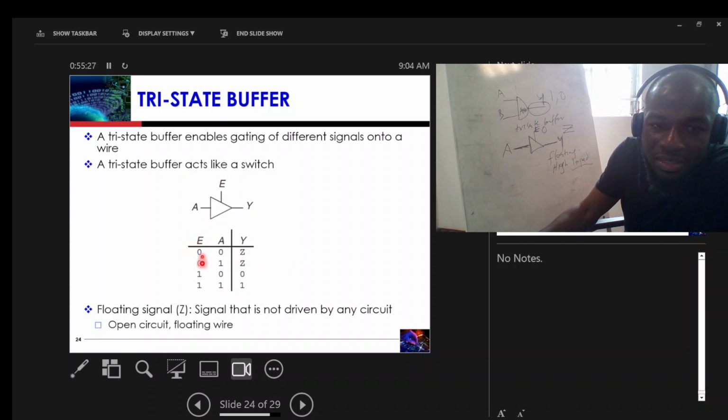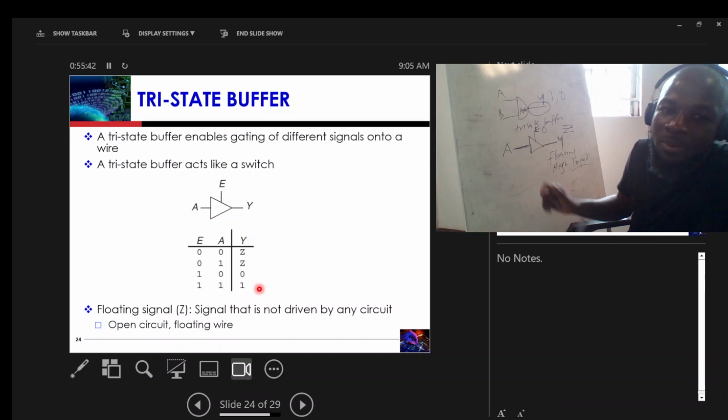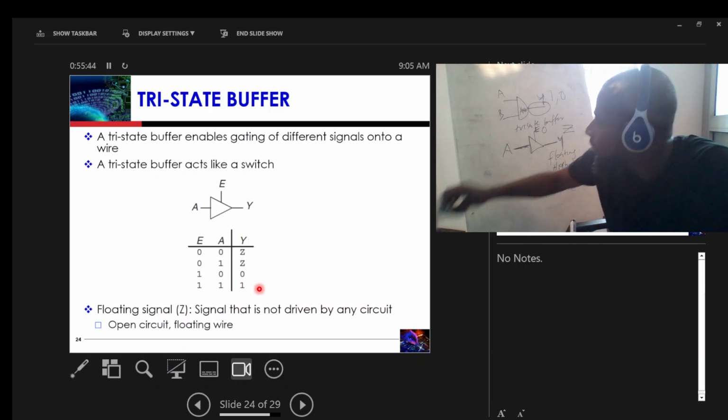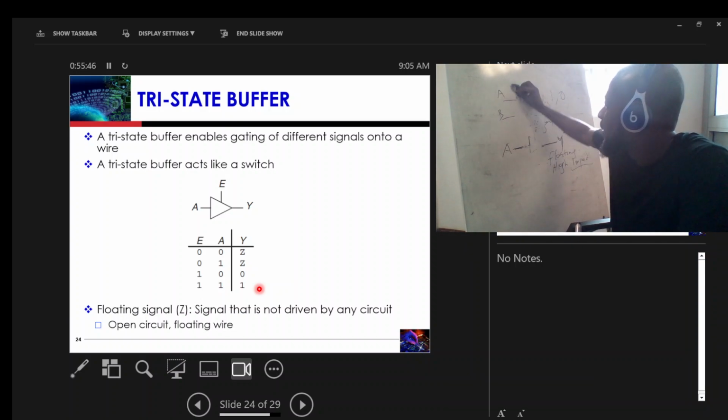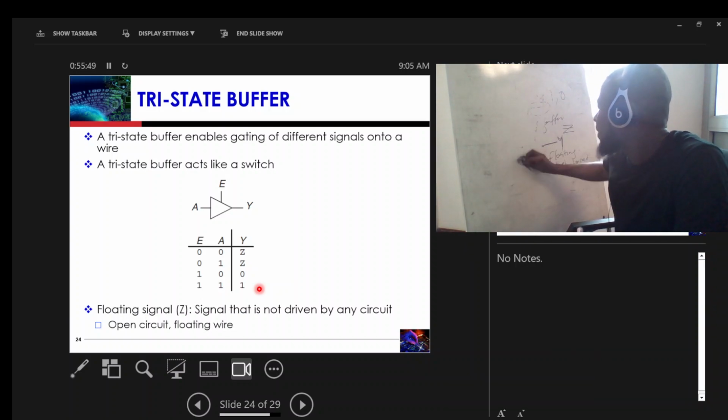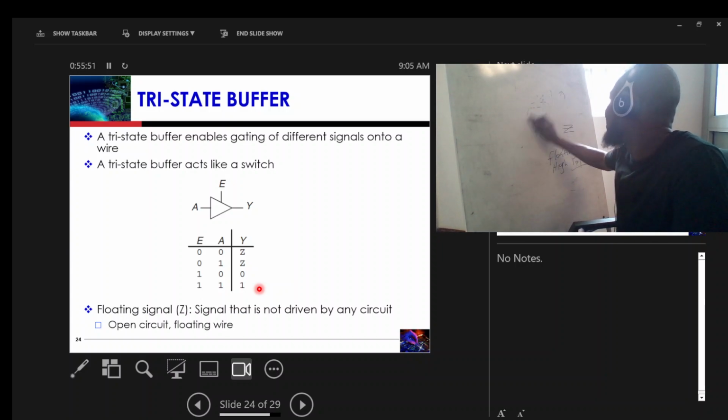Now when E is enabled, then the input will be routed to the output, right? So if E is 1 and A is 0, the output is 0. If E is 1 and A is 1, the output is a 1. So this is what is known as the tri-state buffer. Now, the tri-state buffer has so many uses in digital logic design, right?